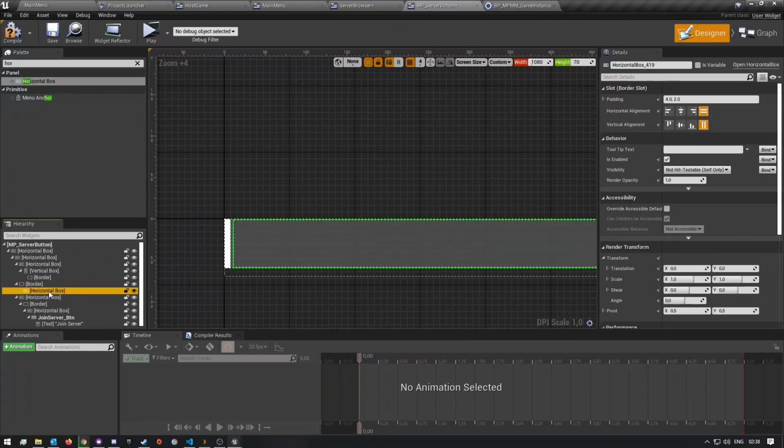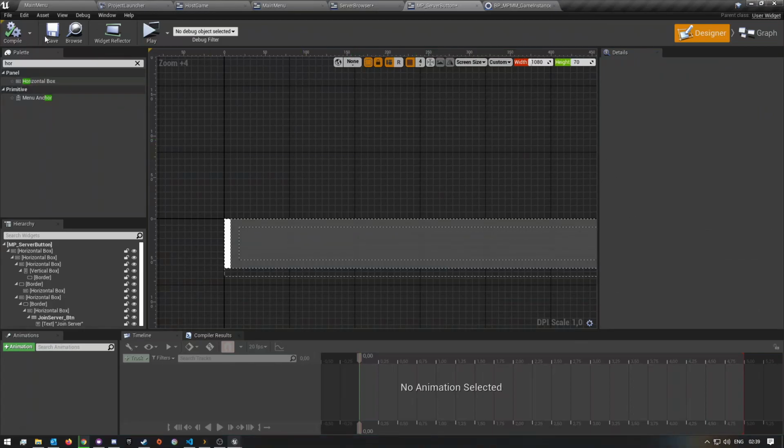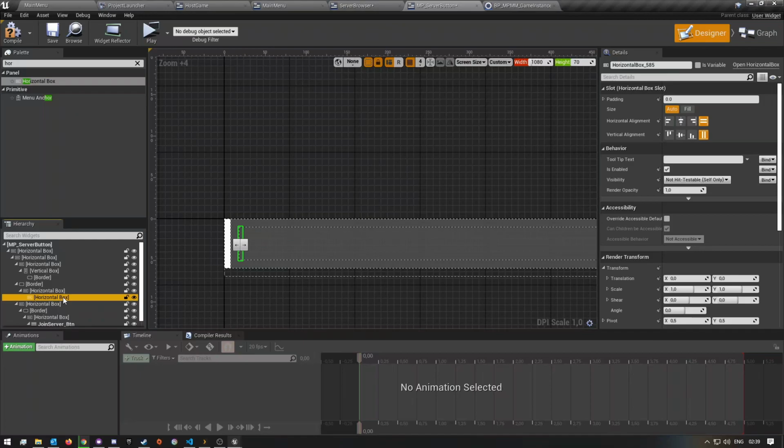Put it on like so, and then we want a padding of 10 on this horizontal box. Like so. And then we want to add another horizontal box. I know it's a lot of horizontal boxes, but yep.